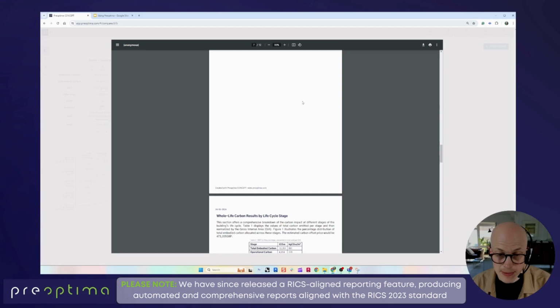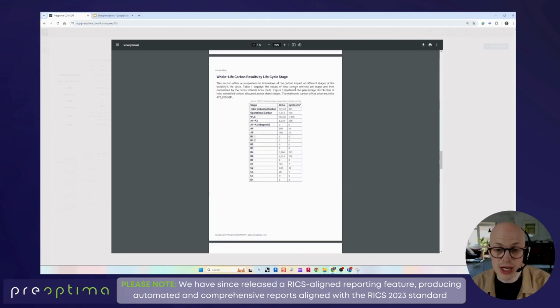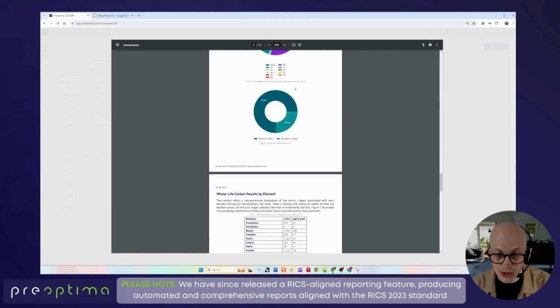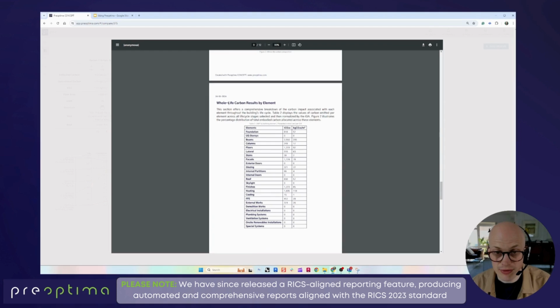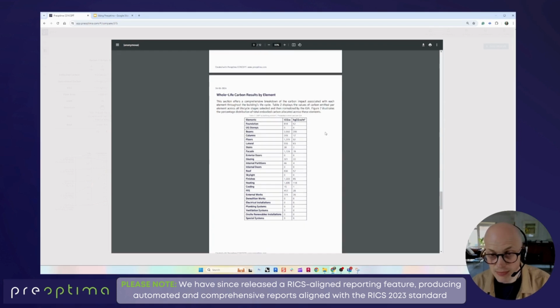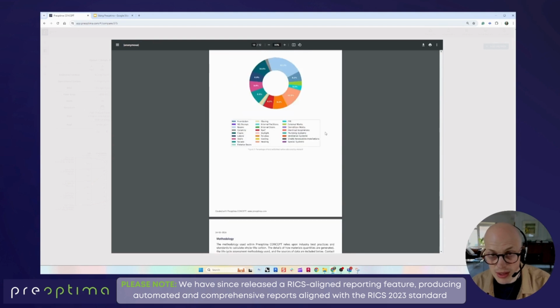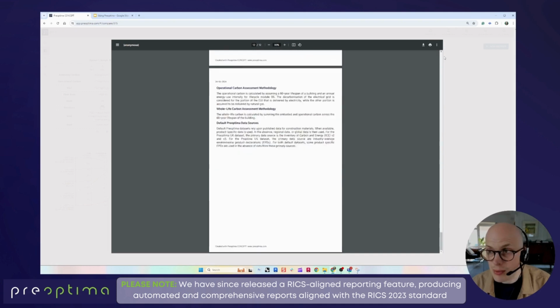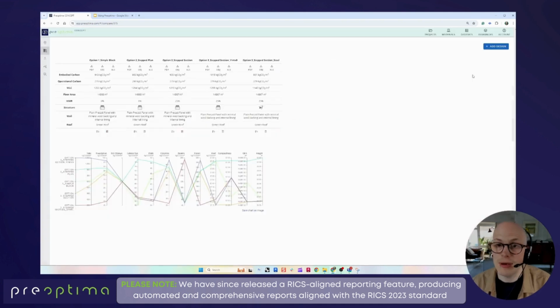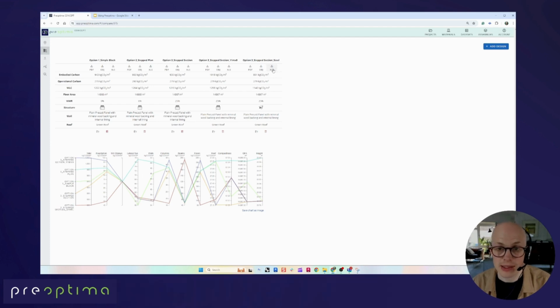followed by the lifecycle stages breakdown and some of those charts. What is the embodied versus operational costs, and the whole life carbon results by element, showing element by element breakdown. And we can download that here using this button here. And also let's just look at an example of the spreadsheet. So I'm going to download the XLS button.